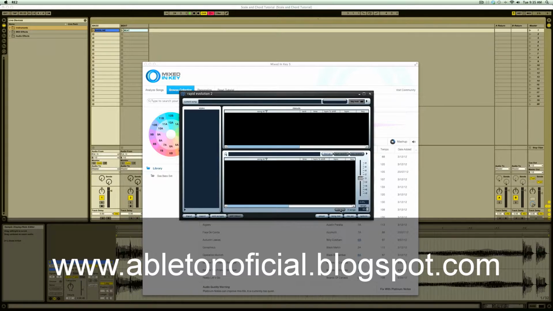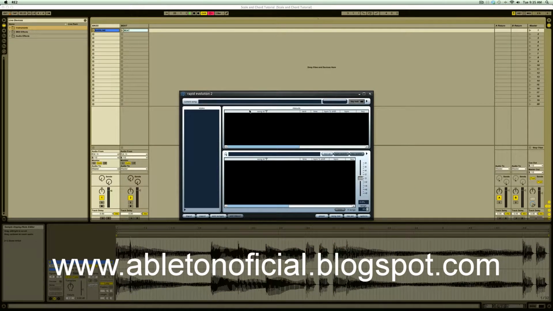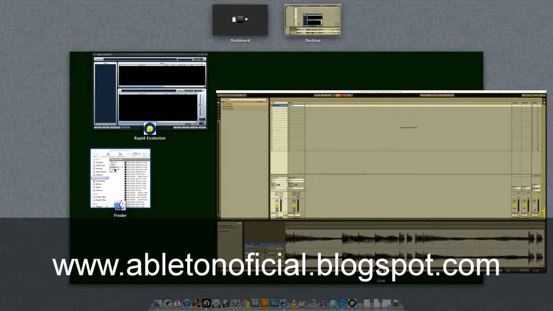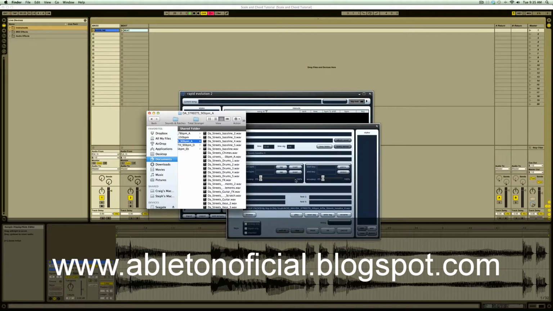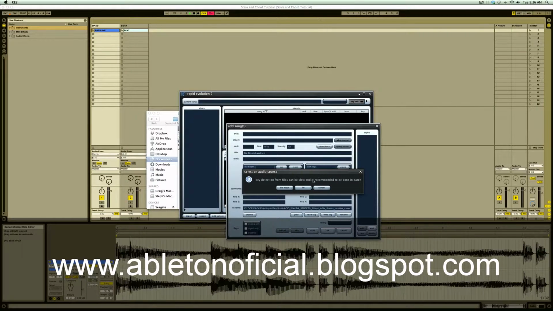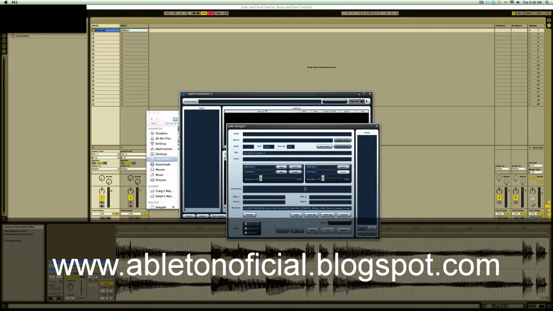We'll open up Rapid Evolution and drag in our bass sample, which will bring up the Add Songs window. From here, we'll press Select, and we'll be prompted that key detection from files is slow, but since we're using a short loop, it shouldn't be a problem. This isn't always 100% accurate, but it has a pretty good success rate.